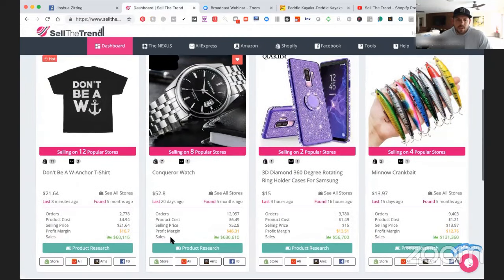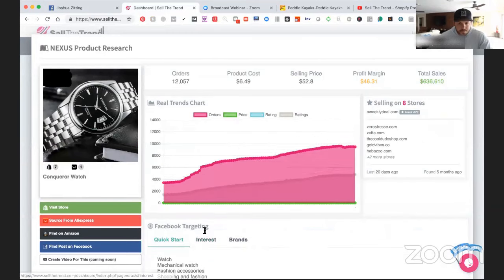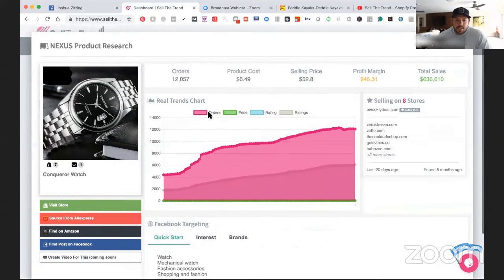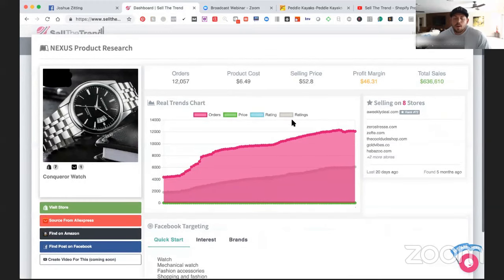Now, the other cool thing is under product research, if you click this little button right here, it's going to have these charts, you guys. And what this shows you is the trends of what's actually happening with this product. And obviously, if you see an upward trend, that's a good thing. It's going to cover price point, ratings, all that good stuff. But the other thing right here on the right-hand side that I like is it actually shows you the Shopify storefronts that these products are on.